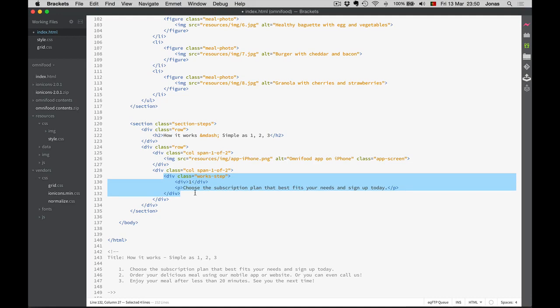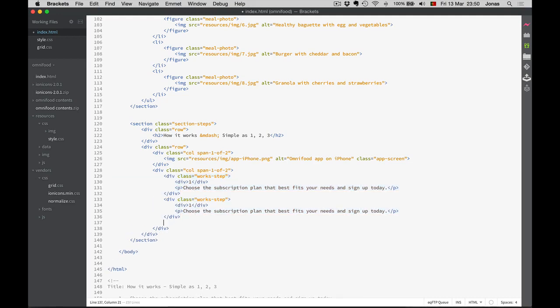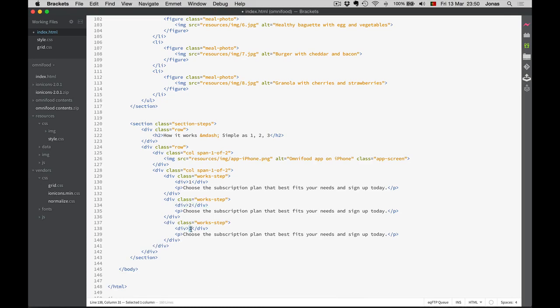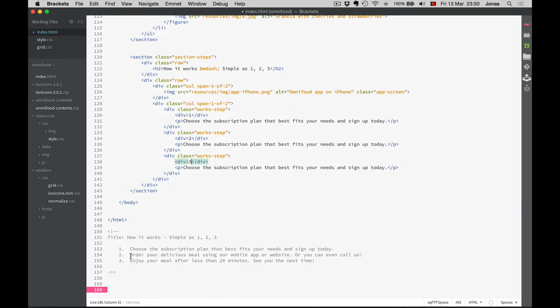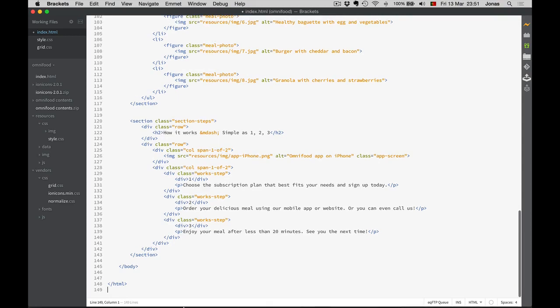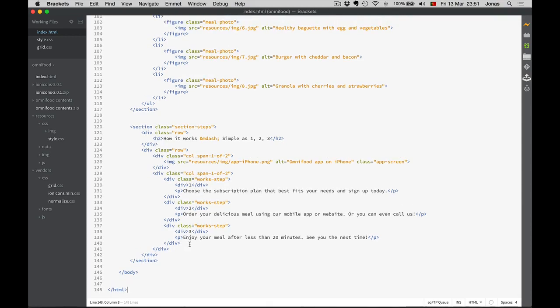Now I will just copy this and paste this down here 2 times, because I don't feel like writing it all again. And then just copy the actual text right into these paragraphs. And the third step. So we don't need this anymore. Now all that's left to put here are those buttons for the App Store.